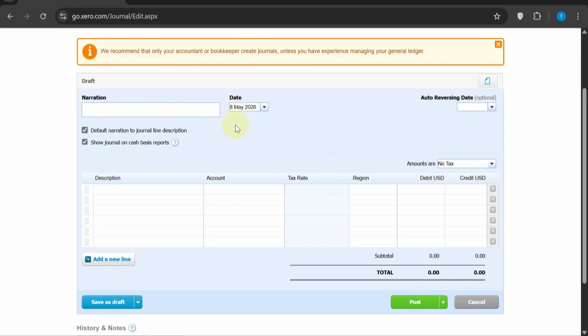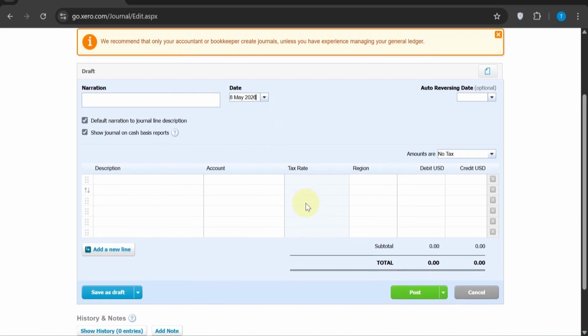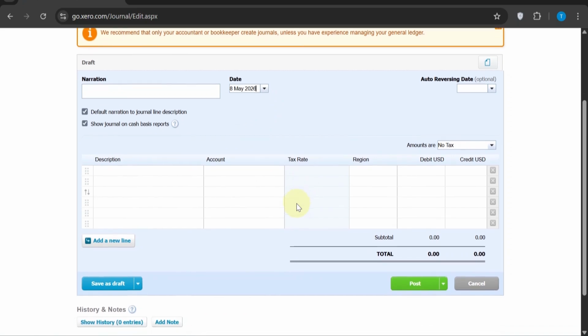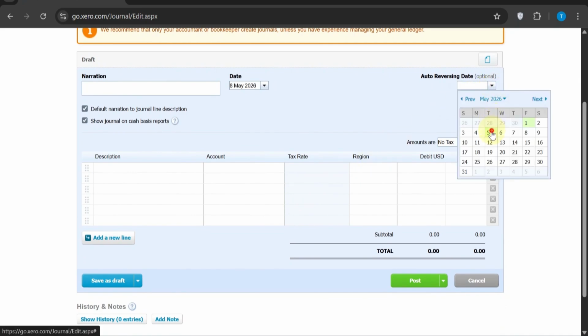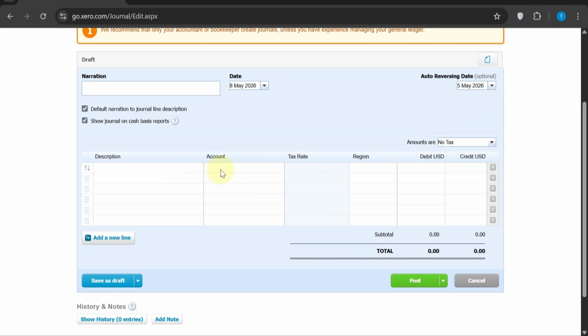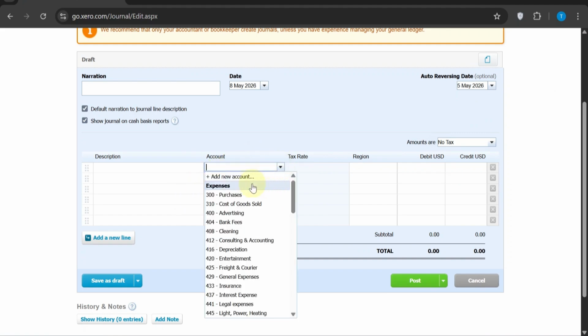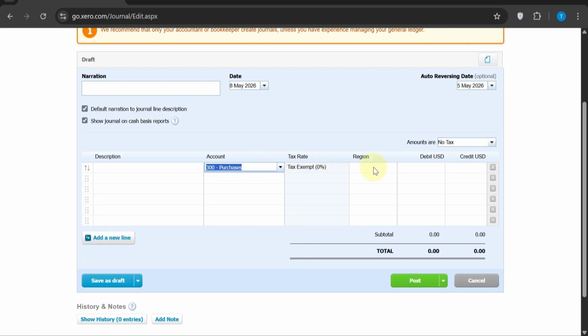Next, you'll move on to selecting the accounts involved in the transaction. For every journal entry, you'll typically have at least two accounts, one being debited and the other being credited. As you enter the accounts, you'll need to input the debit and credit amounts. Remember, the total debits must always equal the total credits. This is a fundamental rule in accounting, and Xero will usually notify you if things don't balance correctly. Take a moment to double-check your numbers here to avoid errors.